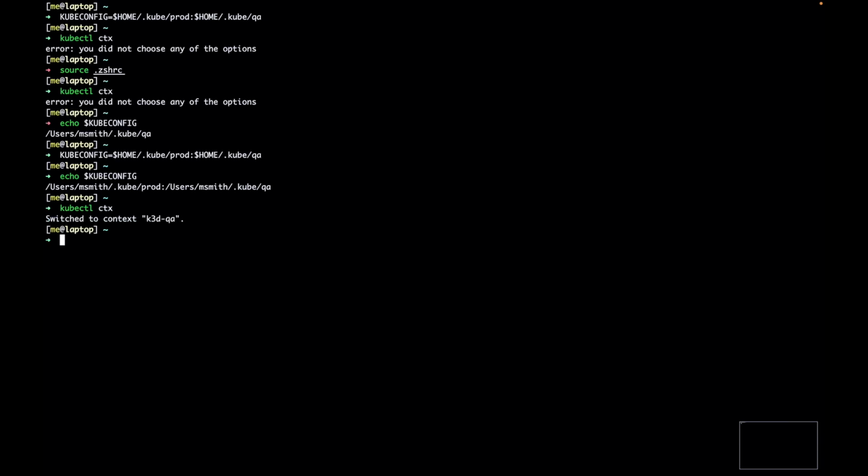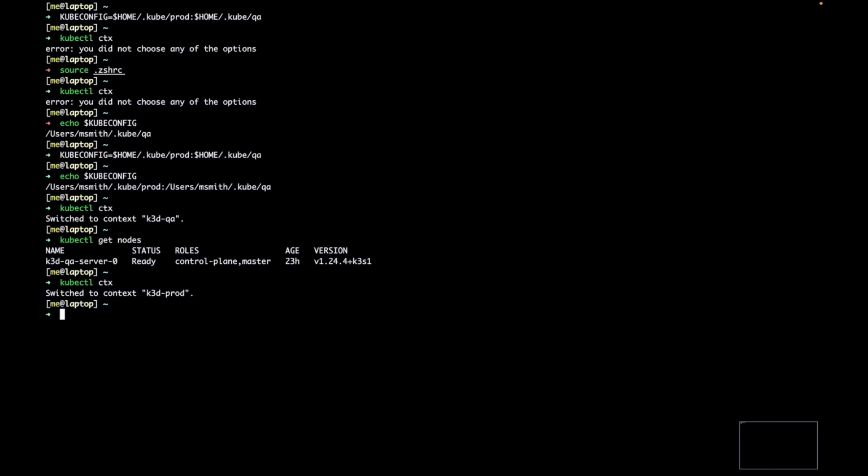So if I select the QA cluster, you can see it change the context. And if I do kubectl get nodes, I'm looking at QA servers. Now let's switch to prod. We're now at prod, kubectl get nodes, and now we're pointing to our prod cluster. So kubectl ctx, very easy visual way for you to switch your contexts.